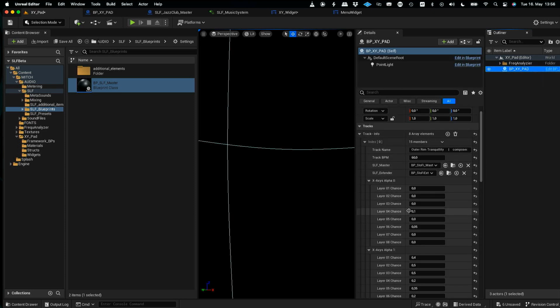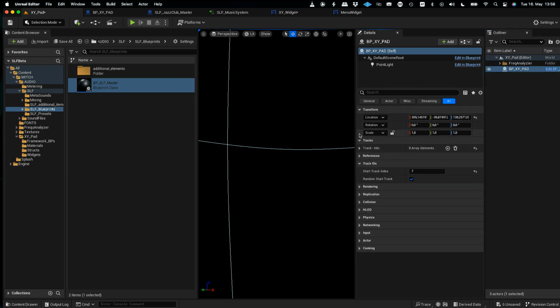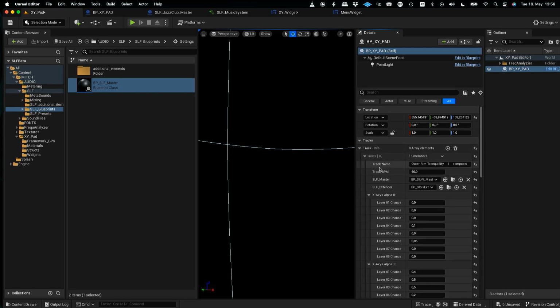When you take a look at the details panel of this master blueprint, you see that there is one big array with 8 elements, and these 8 elements correspond to the 8 tracks of the album. So each album track has an array element, and each array element itself is a big struct, a collection of variables, and let's quickly go through them.